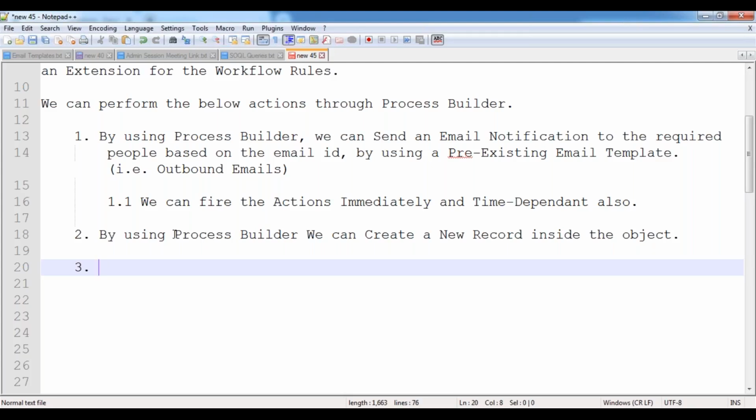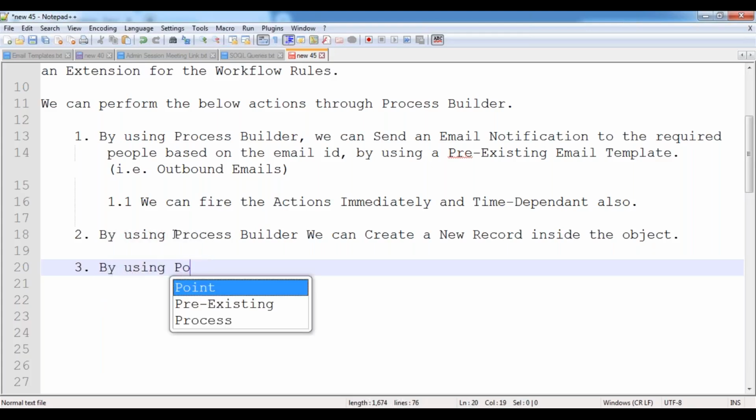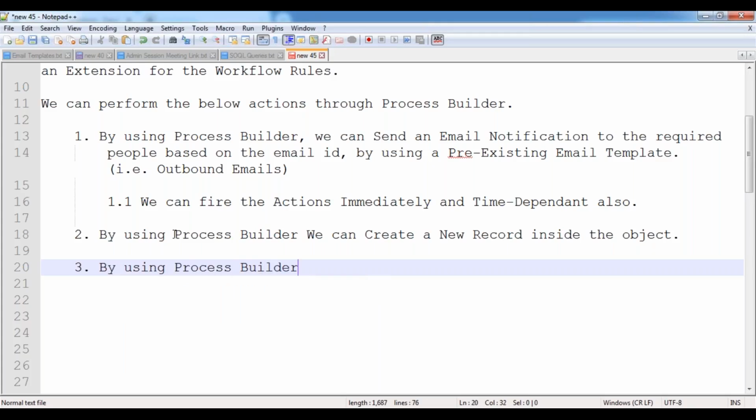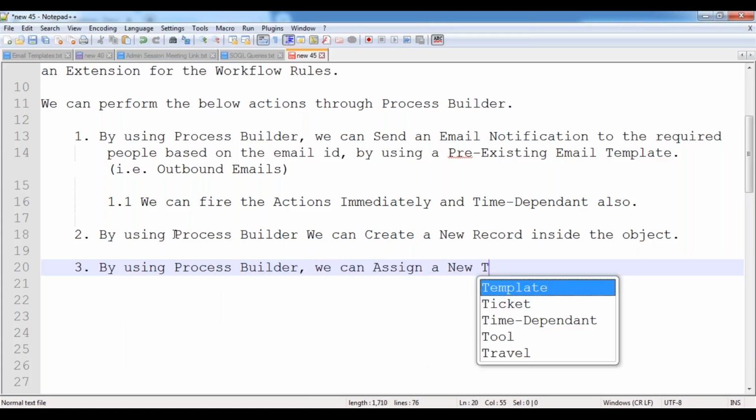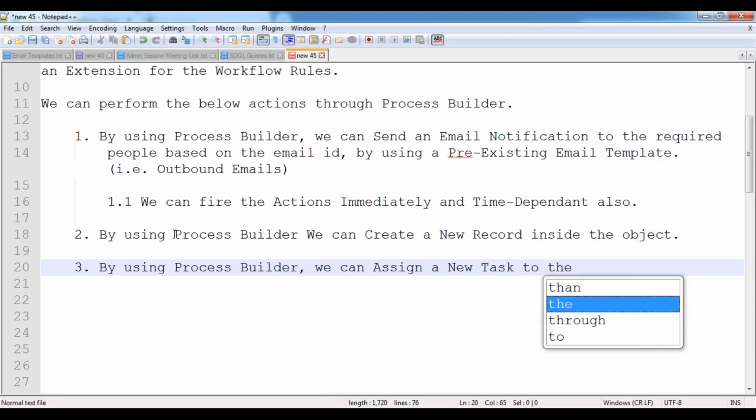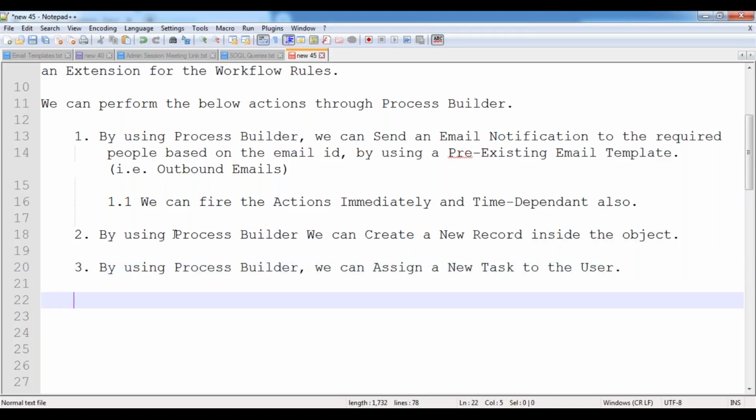Next one, the third action. By using Process Builder, we can assign a new task to the user. That means we can assign a task which will keep reminding people regarding a particular operation. We can remind the people by setting some alarm.